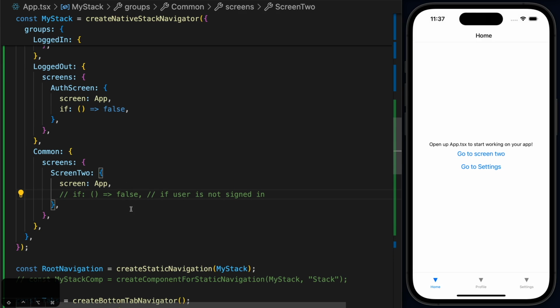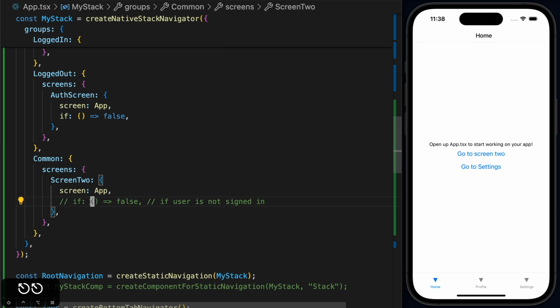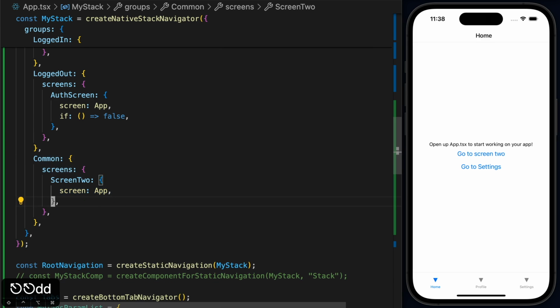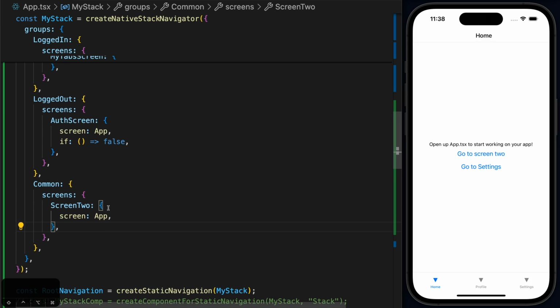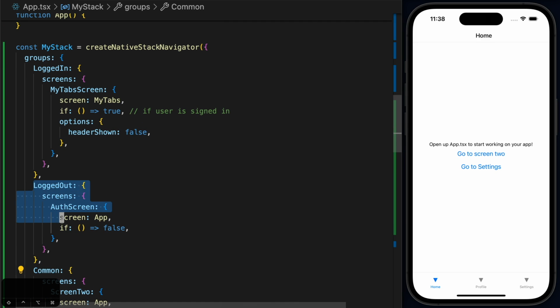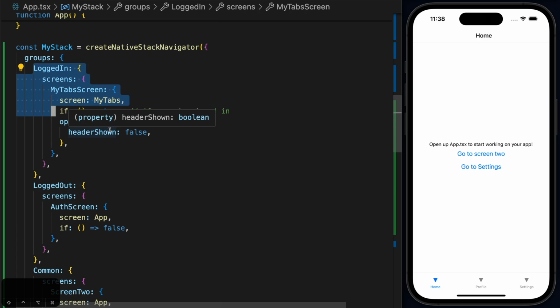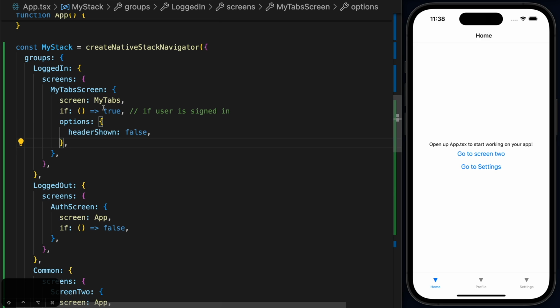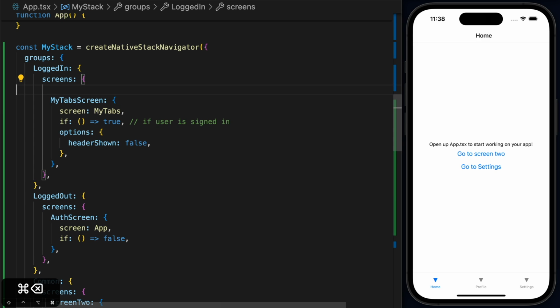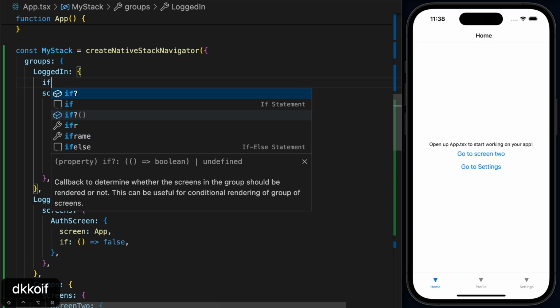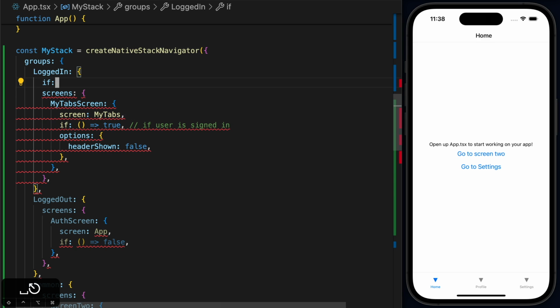Now, I don't want some sort of navigation or validation that checks if the user is authenticated or not to access this screen, so I can delete this. And then the thing in here is that we are going to have access to this common screen anywhere, from either logged out or logged in. Okay, now we can add the validation. Instead of having this inside this specific screen, we can have the if in the group. So outside, I can have the if and have the same function.